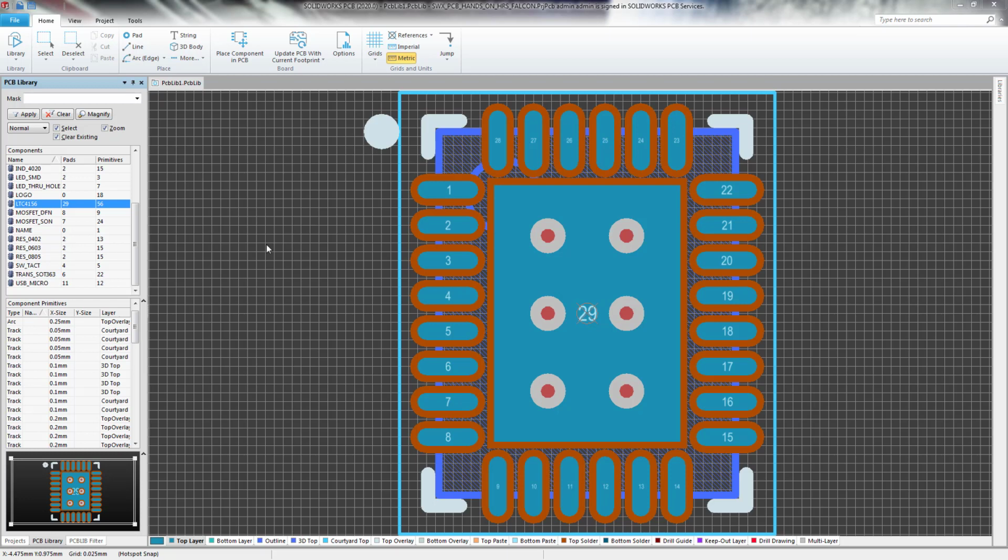This video covers how to use the IPC Footprint Wizard within SOLIDWORKS PCB to quickly create complex footprints that meet IPC standards. The IPC Footprint Wizard allows users to directly enter package size and dimension data from a component's datasheet to accurately create footprints according to IPC standards. The wizard also allows the user to add 3D models to the footprint.